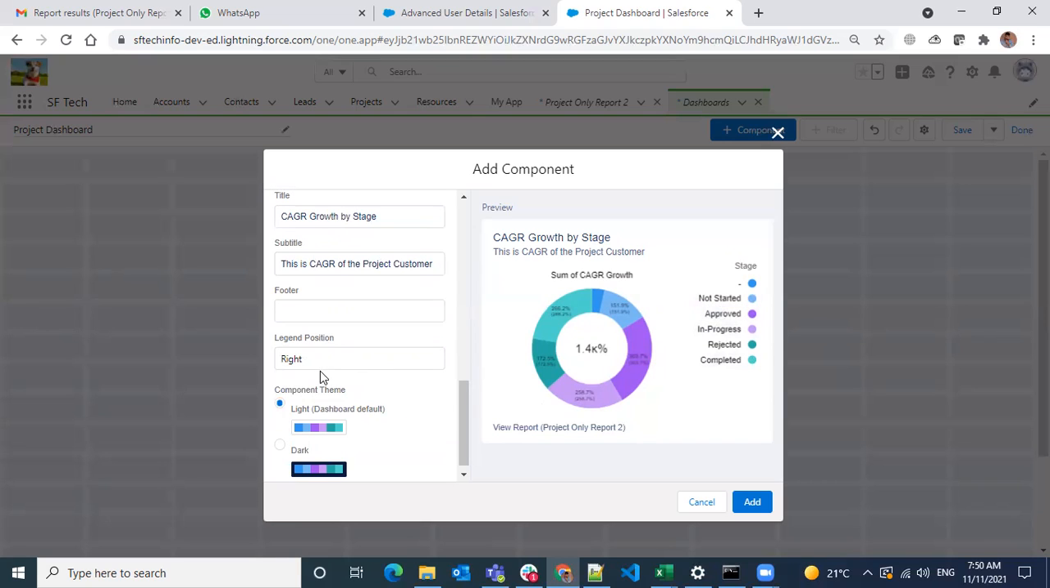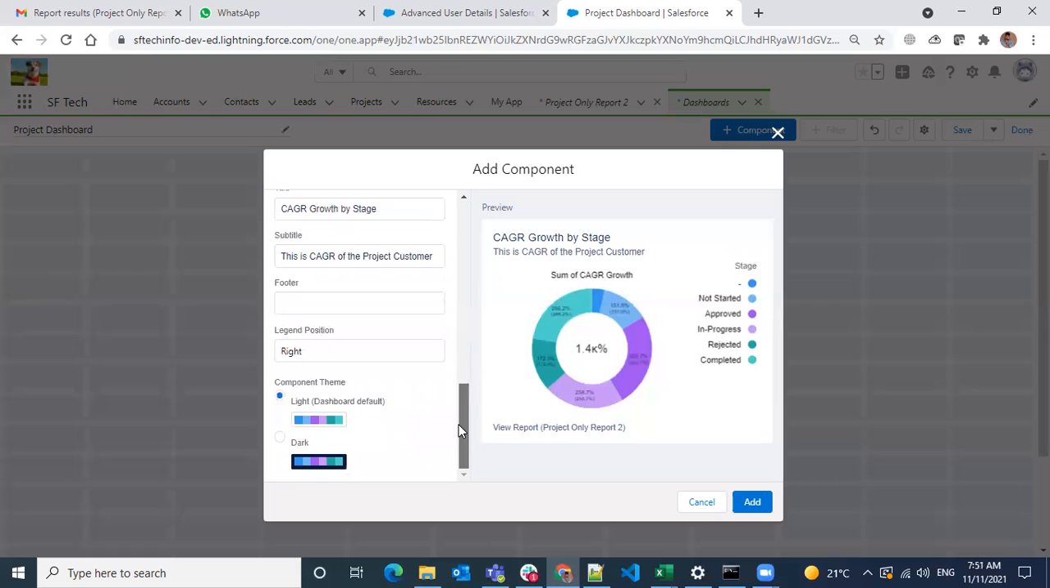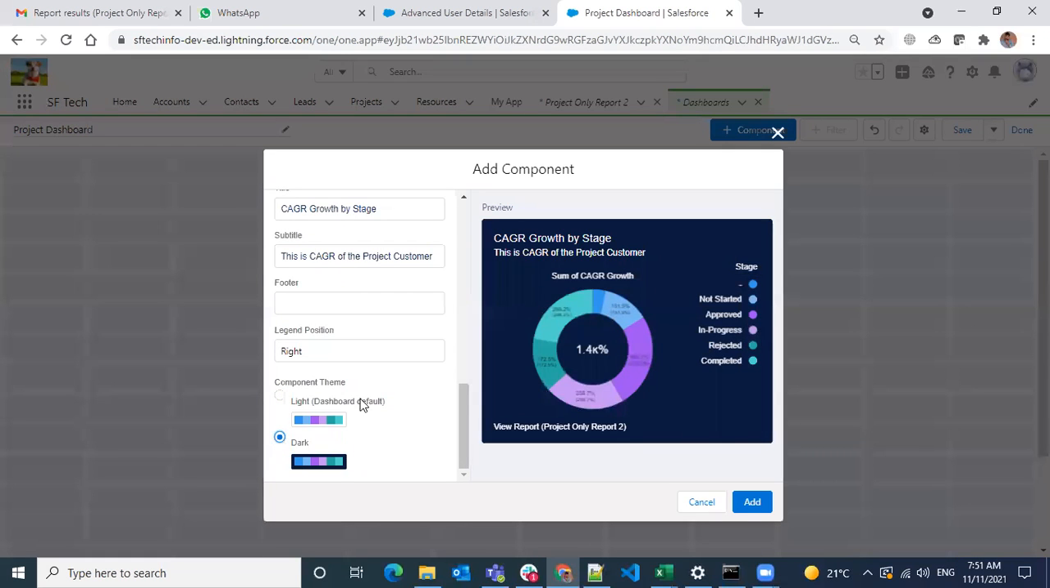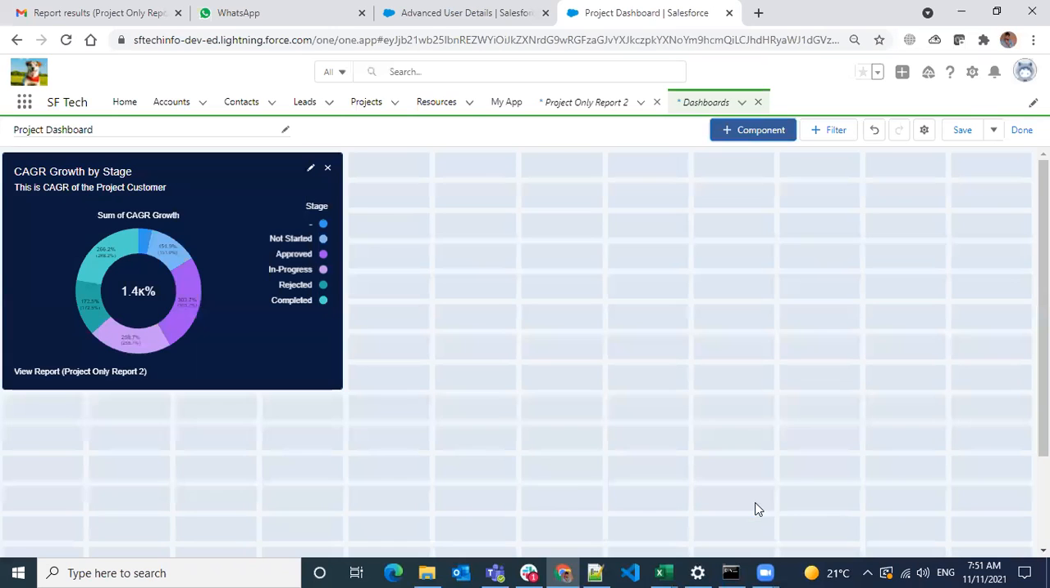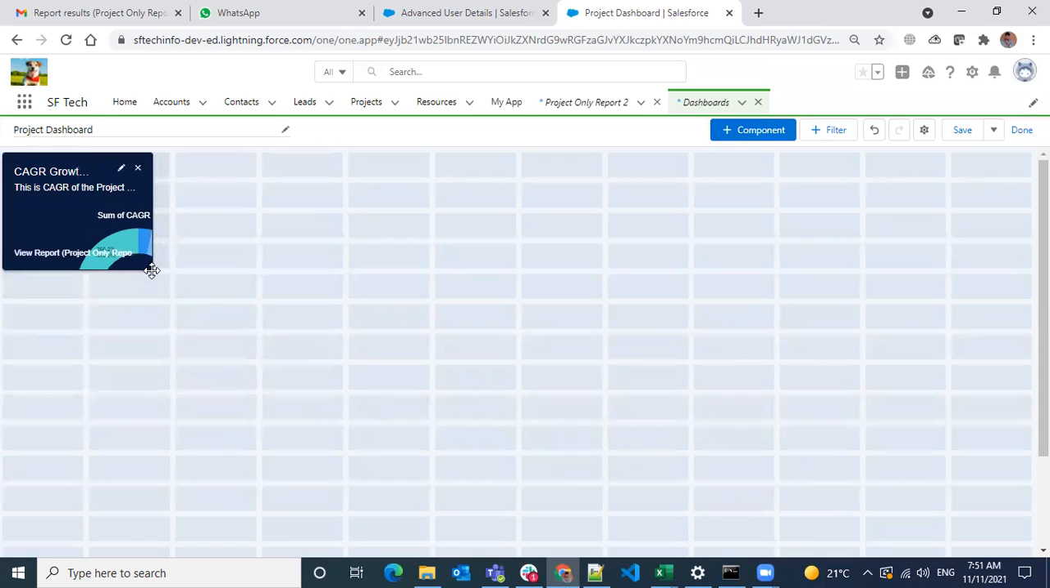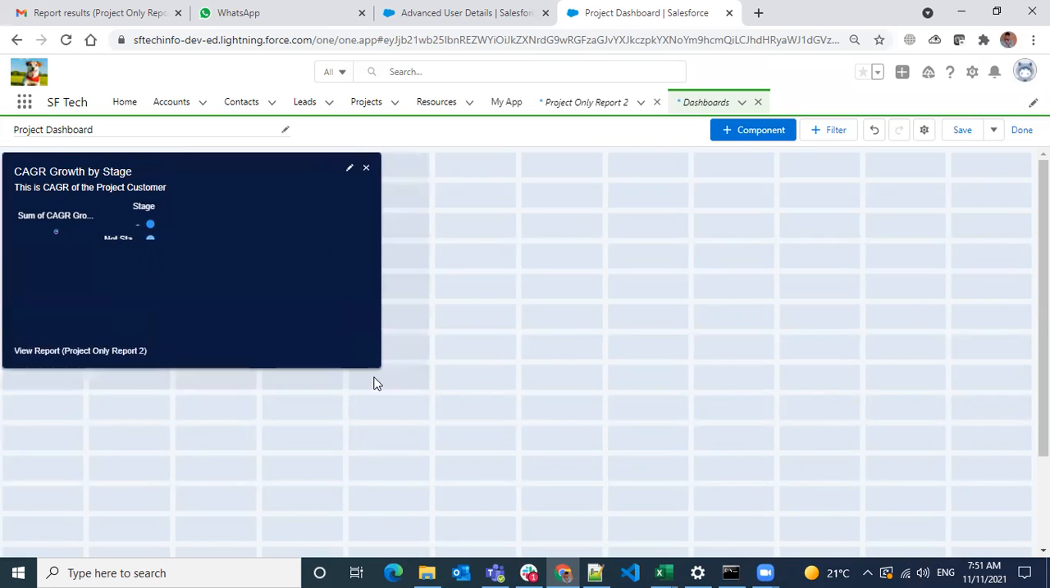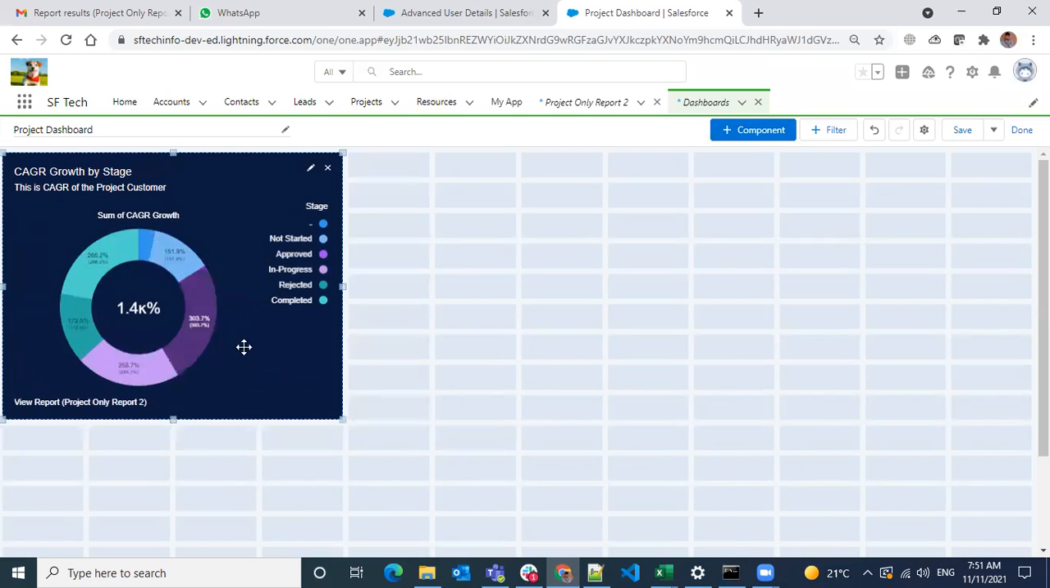to keep, right or bottom. You can select right or bottom, and then what theme you want? It's dark or light. You can pick that one and add to a component. So you see here, there's an option to control here, but you don't see it, right? So at least you need some space to see the chart properly.